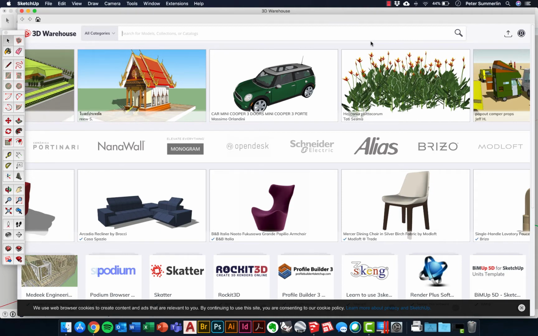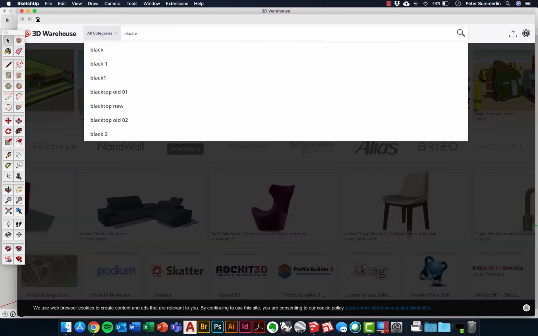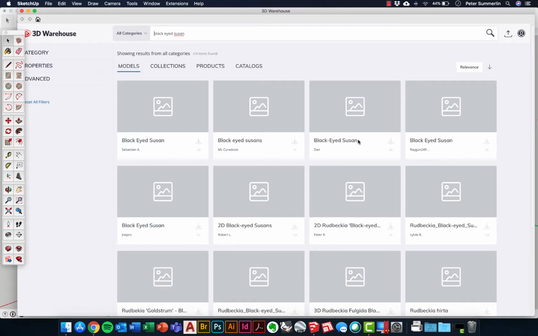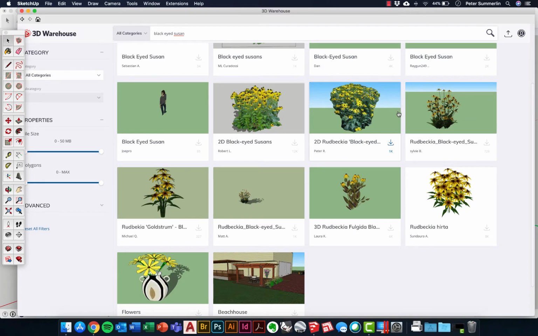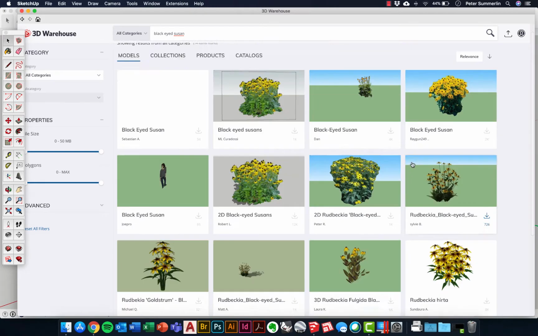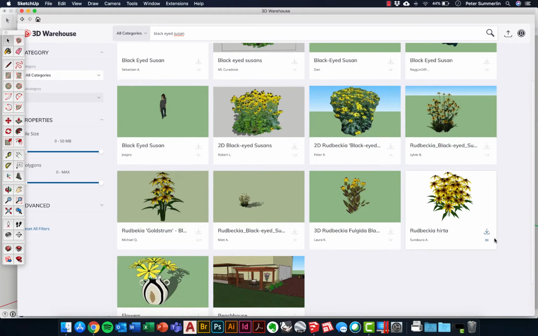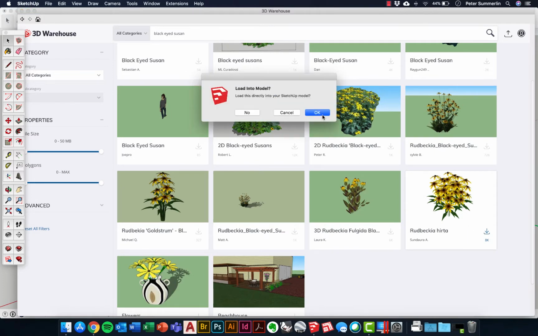I'm going to search for something called Rudbeckia or Black-Eyed Susan. Type in the common name here. You're probably more likely to find things with common names, just as a plant material to put inside of my planter. Now, there's a lot of different options in here, and especially when we talk about trees, you'll see 2D versus 3D options, but I'm going to click on this one right here. It looks like a nice 3D option.